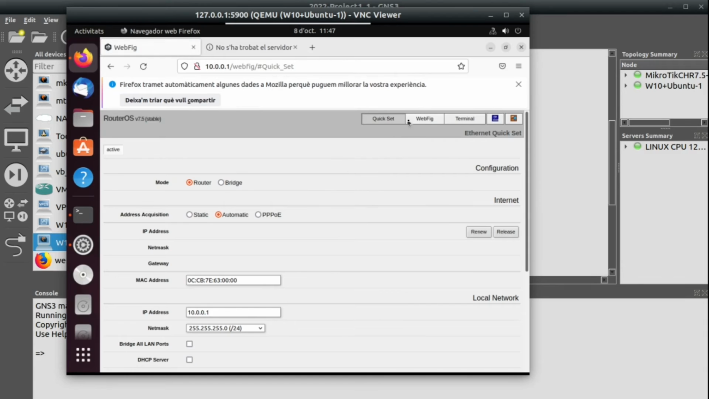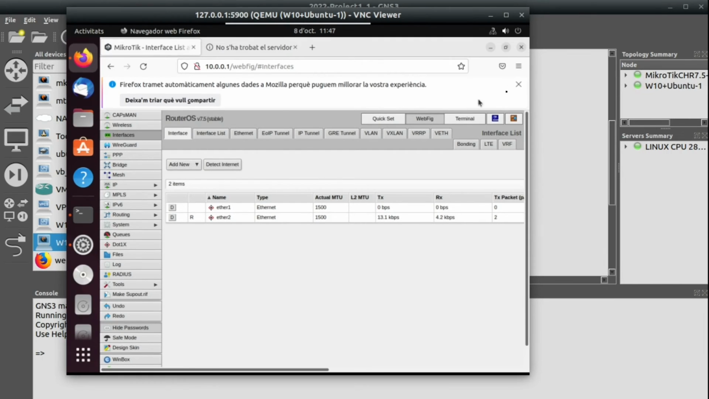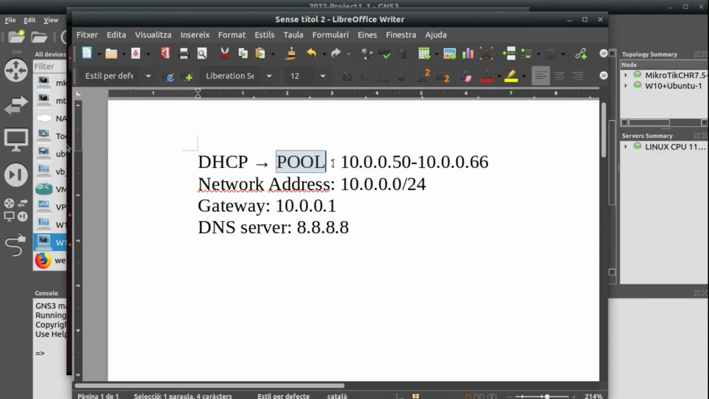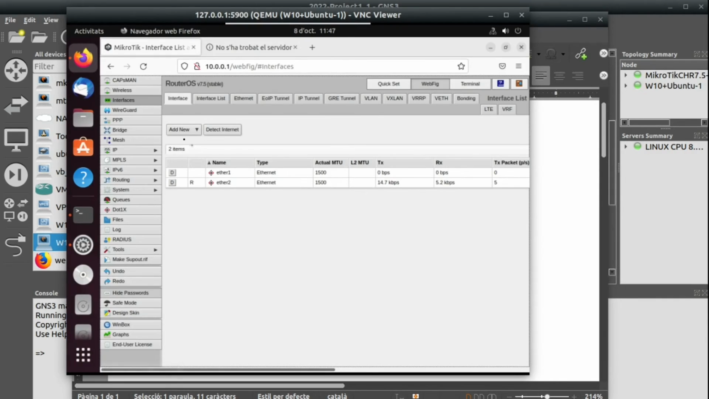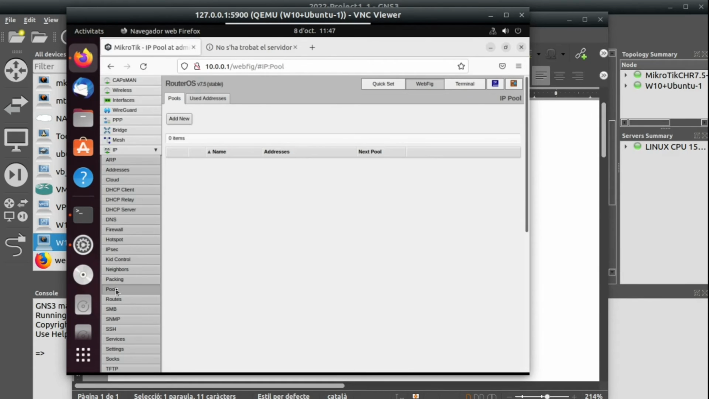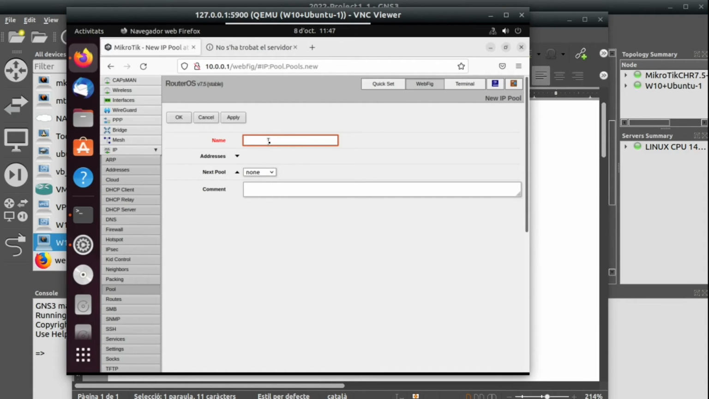You don't have to save. And here in the webfig option you can set up that router. Let's close that message. Okay, so let's go for the DHCP. We said that we have to set up a pool of addresses from 50 till 66. So in Firefox, first thing to do is go to the IP part, choose Pool, IP pool. And here we need to add a new pool with any name.